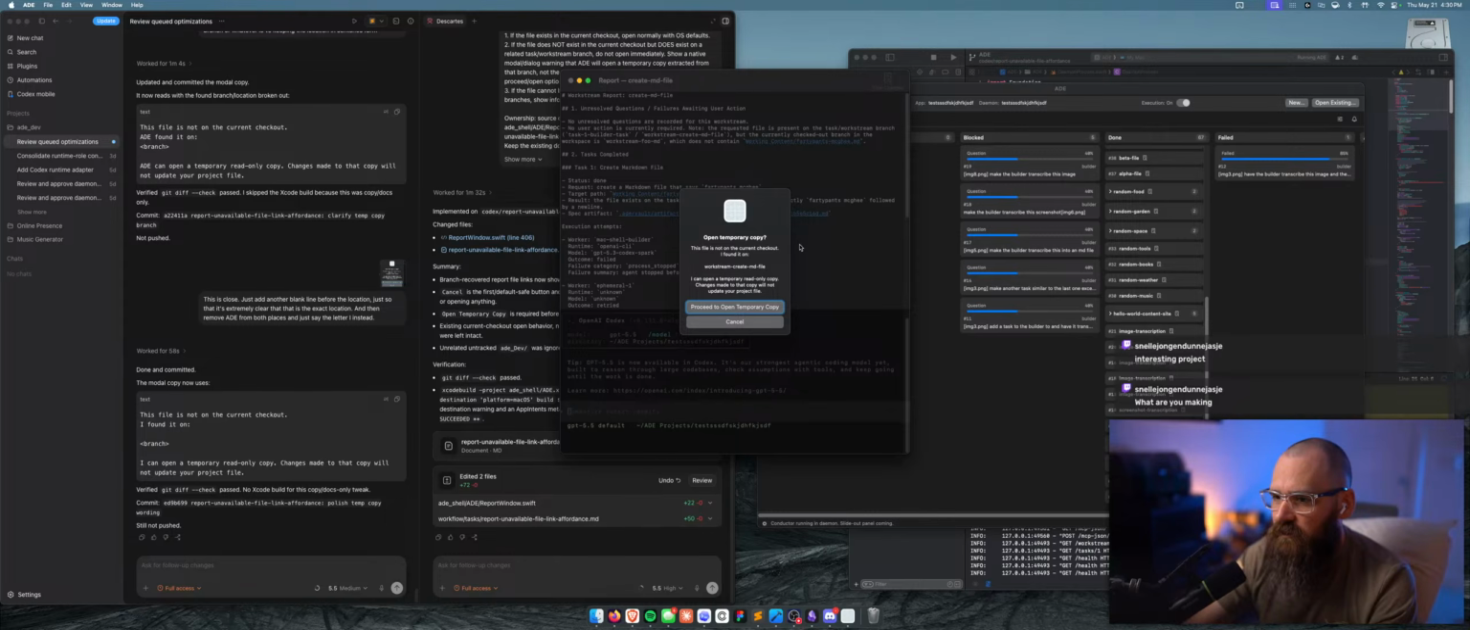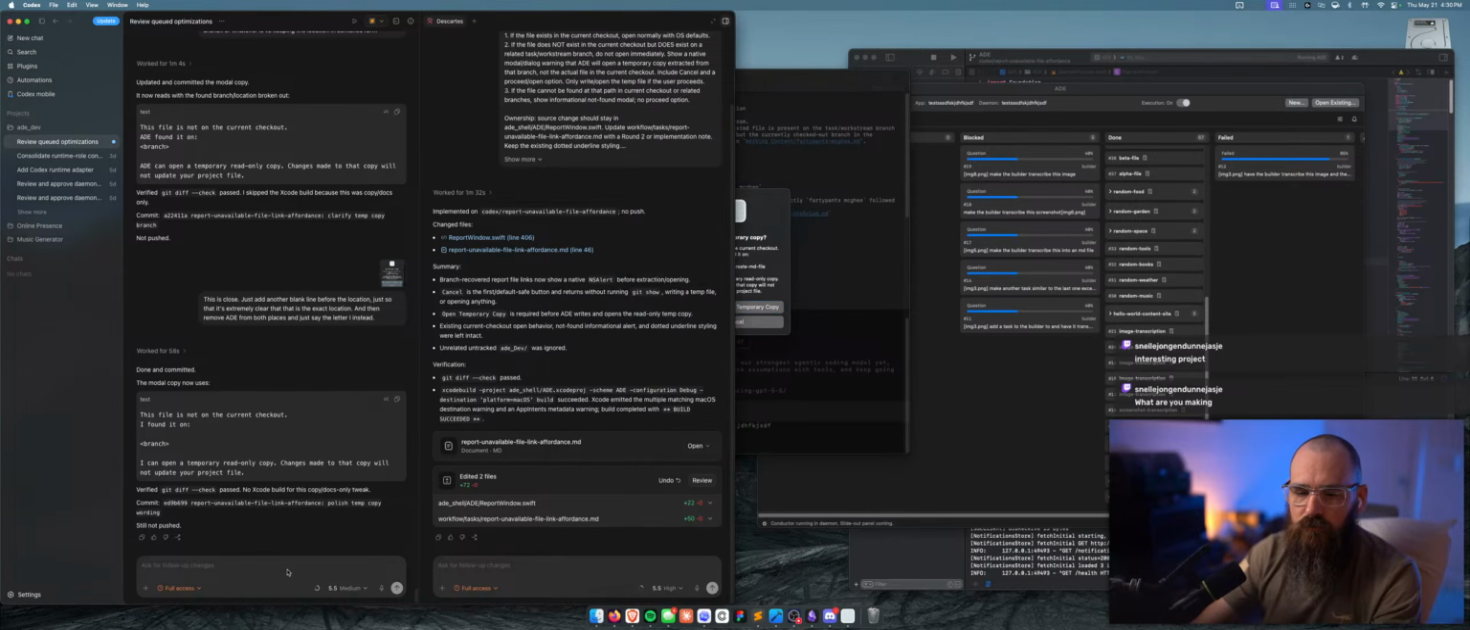Open temporary copy. This file is not on the current checkout. I found it on blah blah blah. I can open the temporary. Perfect. Merge to master and mark task as complete. Then let's get started on the terminal task.